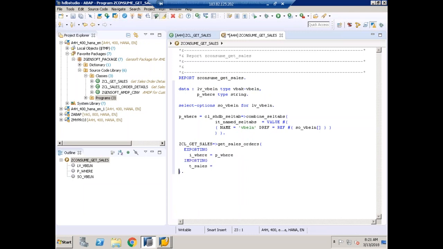Importing t_sales is equal to, let me declare it dynamically. Data gt_sales. I'm declaring it dynamically. Done. The rest of the part is simple now. I'll say loop at gt_sales into, I'll declare a dynamic work area w_sales.